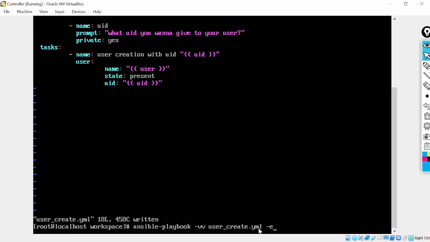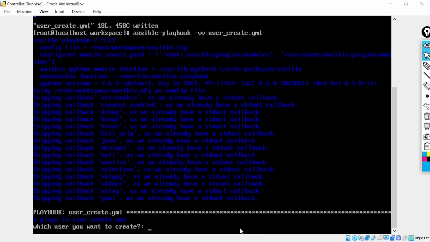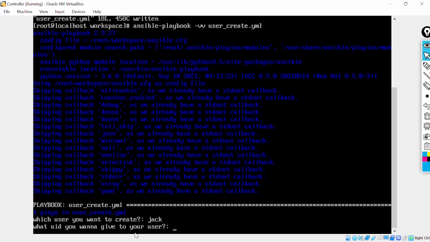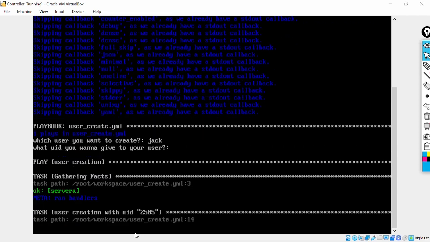We don't need to give any extra variable, so we'll just run it. It is asking me which user you want to create. Let's say I want to create the Jack user. Now what UID do you want to give to the user? I want to give 2505 as the UID. I have given 2505, but it is not showing because I have made private equals yes, so it won't show me whatever input I have given. Okay, now it will create the user with the UID 2505 as I said.